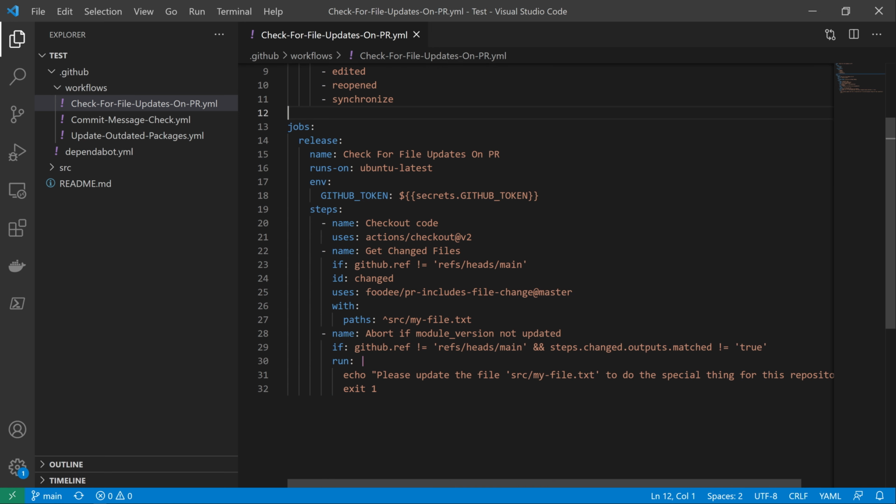For this GitHub action, we actually have 3 steps. The first is a standard checkout step, meaning that our code is checked out for us and we have access to it. Next, we use an action from foodie, which is the PR includes file change. And here we specify the paths that need to be changed. The important note here is that we only ever run this when it is not the main branch. We also specify an ID for the step called change because we need to refer to it in the next step.